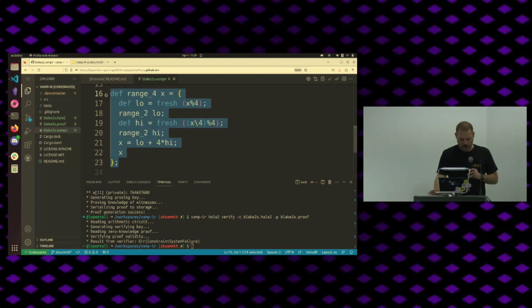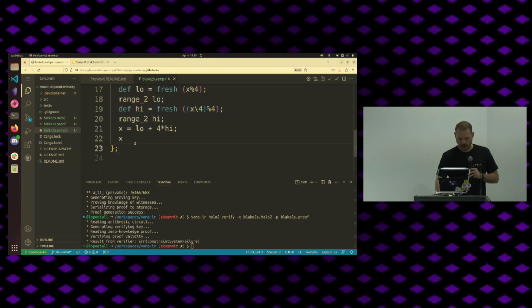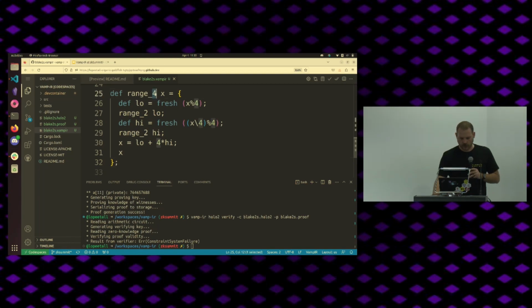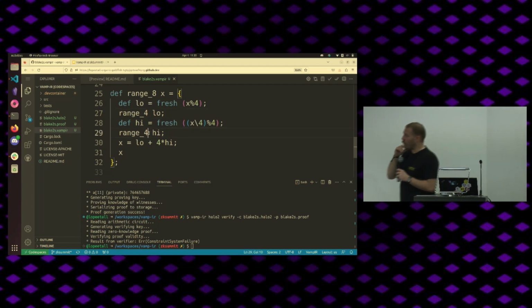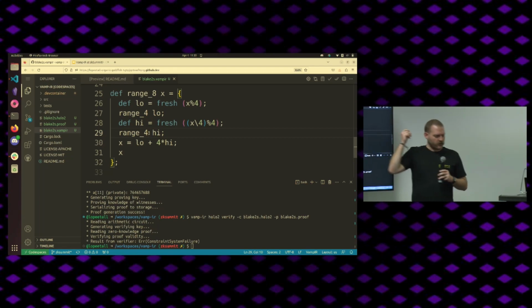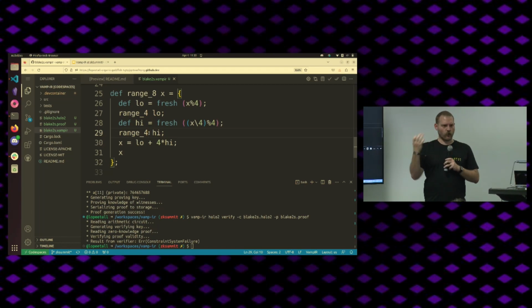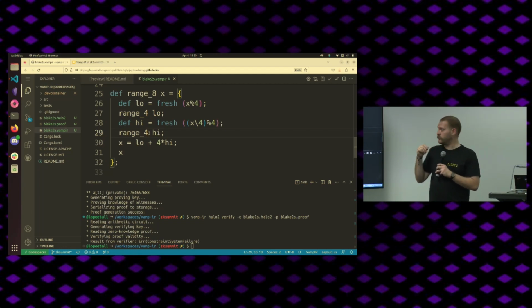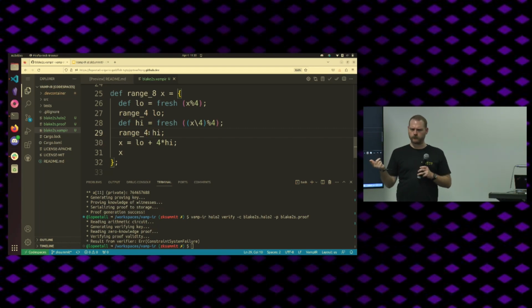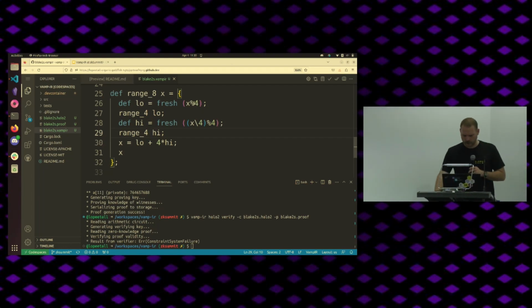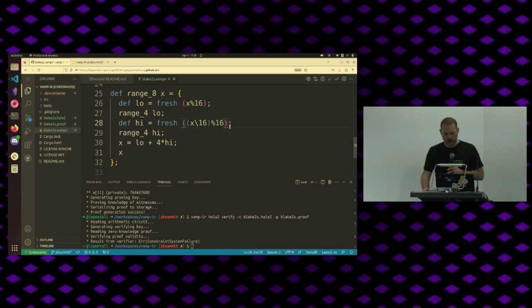So let's copy and paste this again. And this time we'll go 8. This is the easy part. These should be 4s. The range 2 should be 4s. And let's just think carefully about what these integers should be. We're giving x as an 8-bit value, so we're trying to break it into 2 4-bit values. So we want to do mod 16. And we'll also do the division there. And 16 at the bottom.